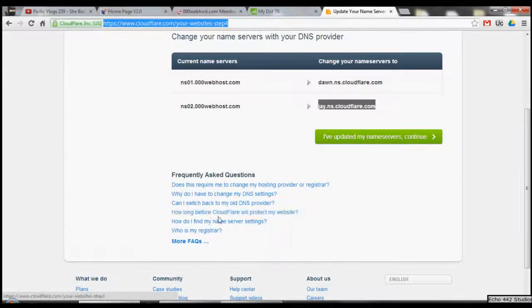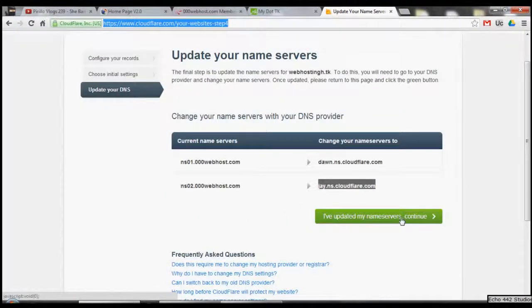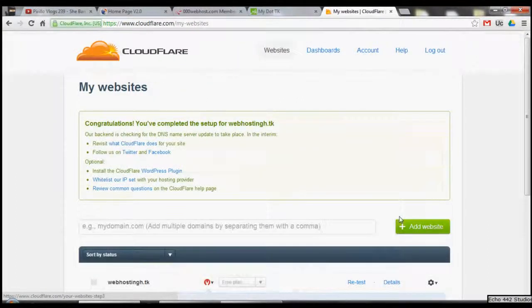There's a section about frequently asked questions if you're stuck. I'd be surprised if you were. And this will now check that the server names have been updated. Gradually, you've essentially set up the back end, and it updates all these things.